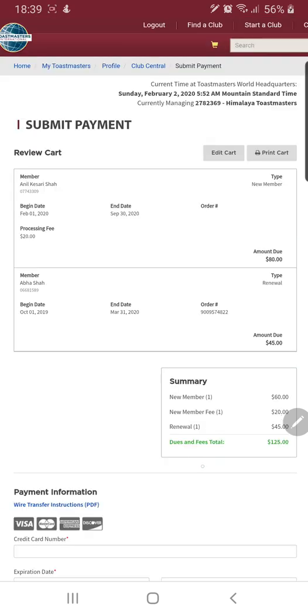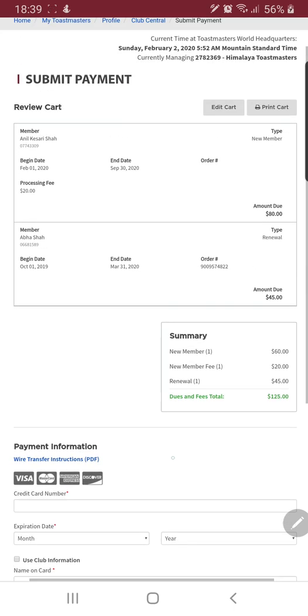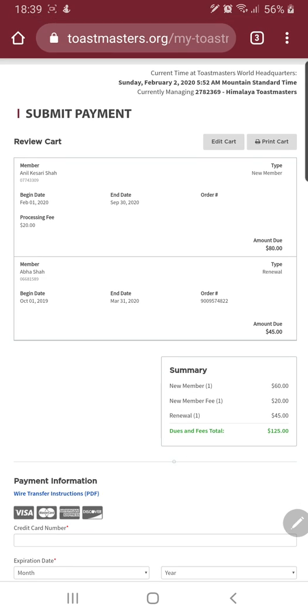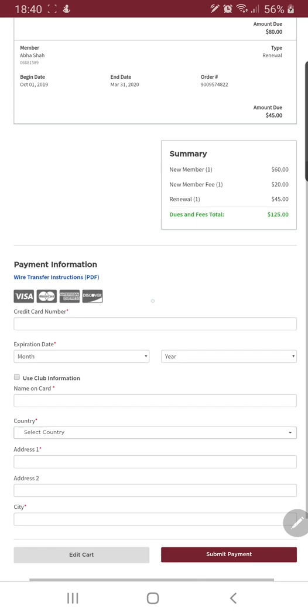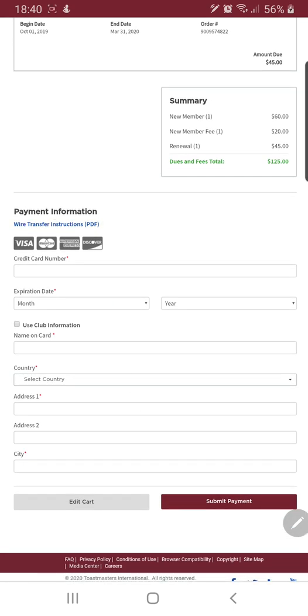Yeah, please go there. Now if you go there, you see the finance summary. New member charge is $60, new member fee is $20 and renewal charge is $45. That totals $125. Now the renewal fee is always $45 and $20 extra for the new member, right? So here is now the payment information.